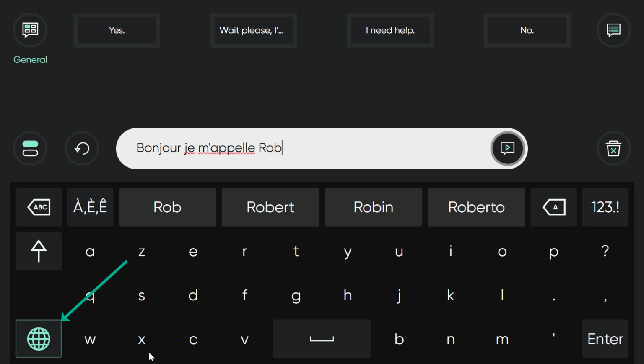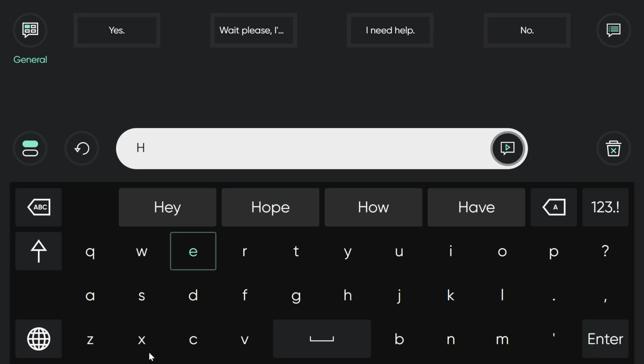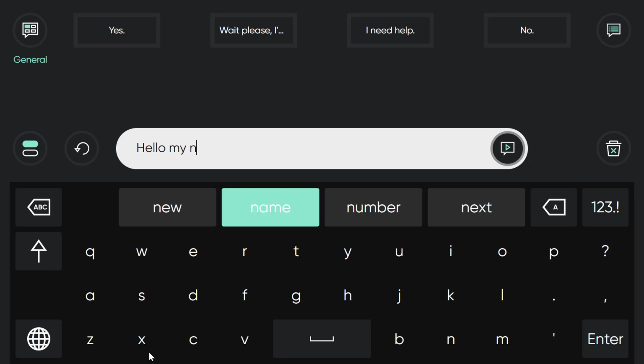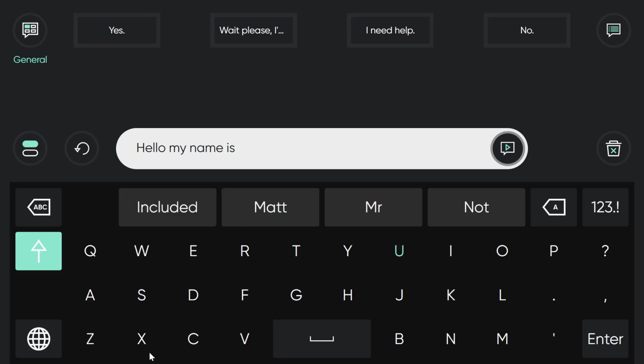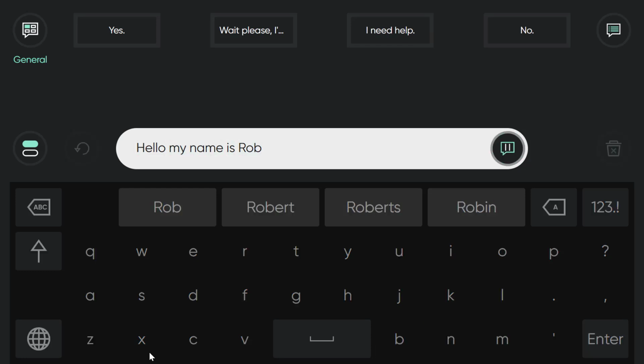Selecting the globe symbol in the bottom left-hand corner of your keyboard will allow you to quickly switch between your downloaded languages. You'll see now that the keyboard layout is QWERTY, the predictions are in English, and you'll soon hear an English synthesizer. Hello, my name is Rob.